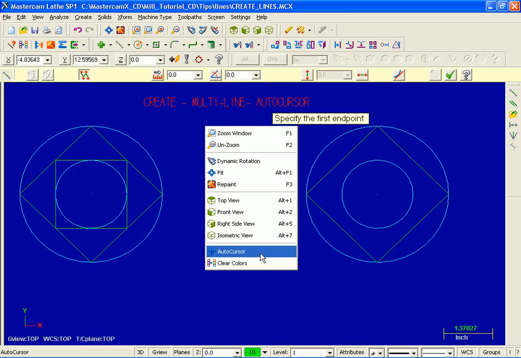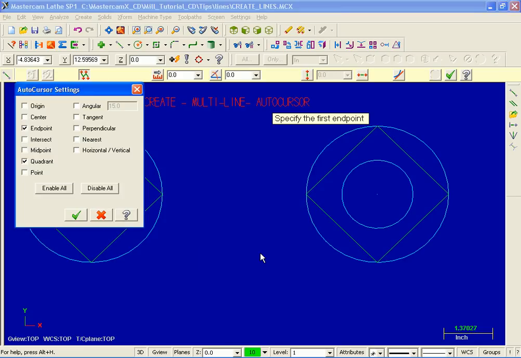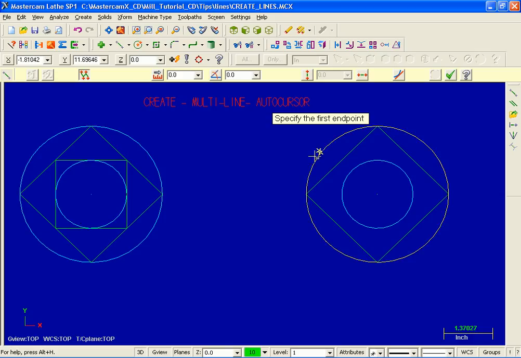Let's go back into AutoCursor again. I'm going to turn everything on, so I'm going to check enable all, and everything has check marks on it, so it looks good here. I'm going to pick OK. Now watch as I move over, there's the visual cue for midpoint. I'm going to click on it. Now for the second endpoint, as I move on over, there's the visual cue for quadrant, that's tangent, and there's my cue for midpoint. So I'm going to pick it.